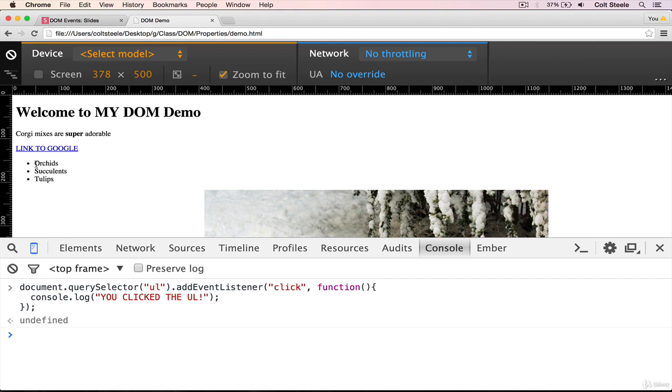But how would we click on the UL? Because the UL has 3 LIs inside of it. The UL is this entire thing right here. So any click, doesn't matter which LI I'm on, just anywhere in the UL, you can see the number incrementing here. Any click on the UL is going to execute this console.log.